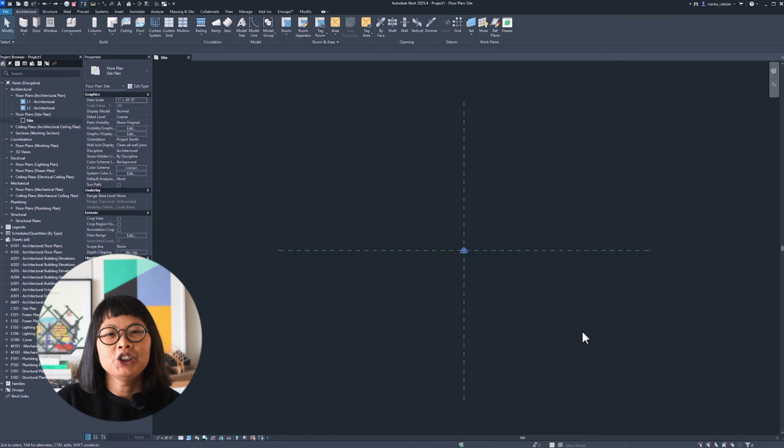In this next section, we'll create a Toposolid from an imported AutoCAD survey. This method is useful when working with civil engineering surveys, allowing us to generate a more detailed and accurate topography in Revit.